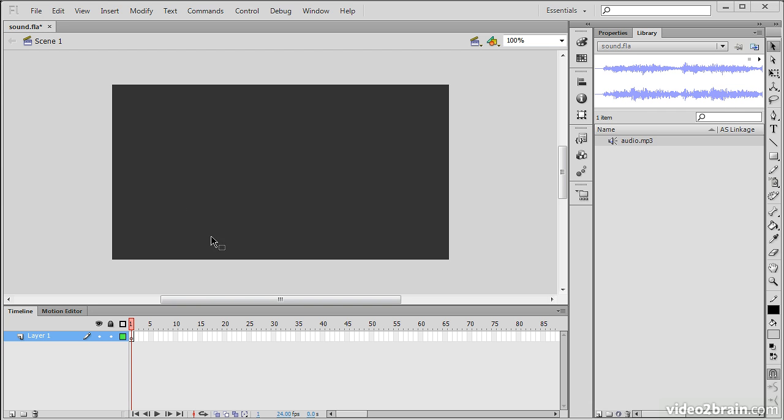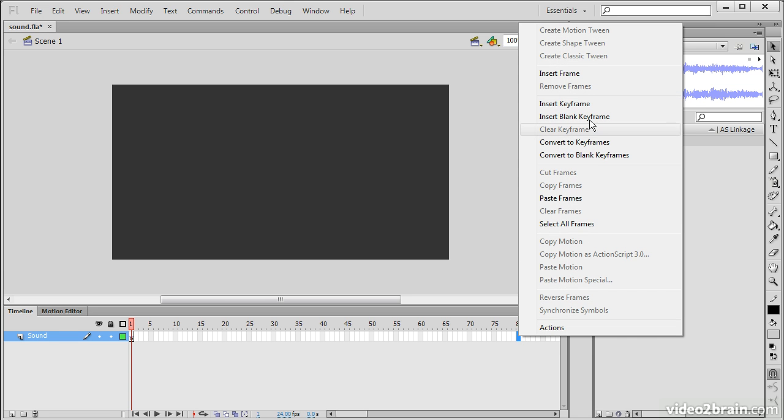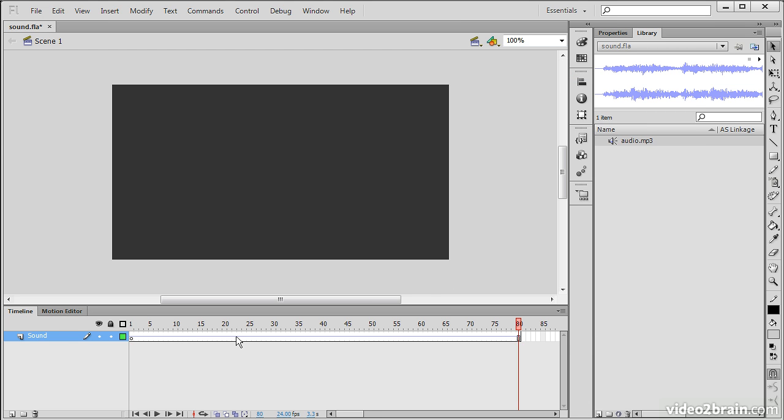So let's say we actually want to use this sound file within a project. What we can do is on our timeline, just rename this to sound. And then what we'll do is just grab that audio file and plop it onto the stage. You can barely see it, but right down here we can see the beginning of a waveform expressed. Let's go over to frame 80, and I'm going to choose to insert frames up to frame 80.